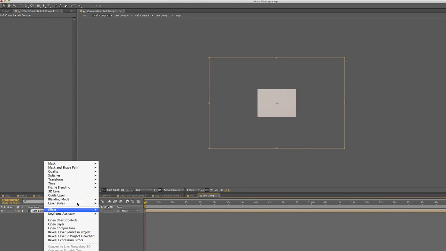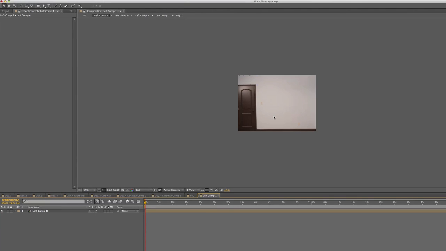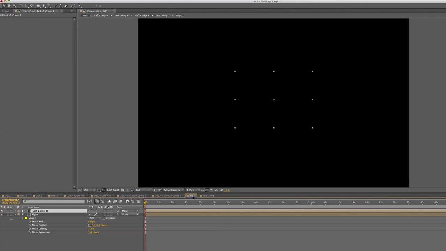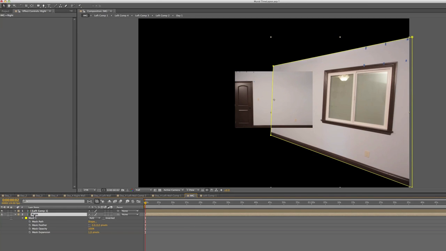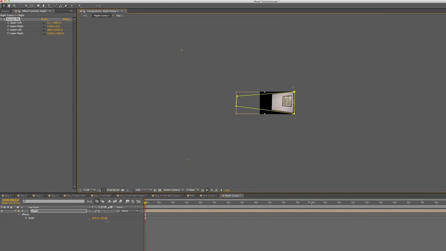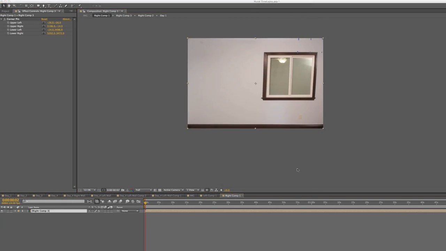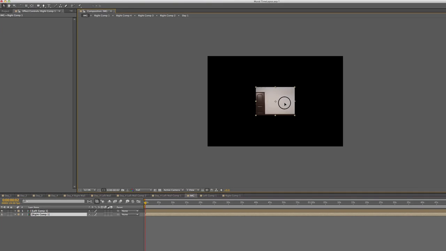And then we're gonna right click on our footage and go transform, fit to comp. Now this is making it the correct aspect ratio. This is gonna be very important later on. And now we're gonna do everything we just did to the left wall onto the right wall. So I'm gonna go ahead and just speed through this. You guys can watch it kind of quickly while I'm doing this. So this is what we're left with.